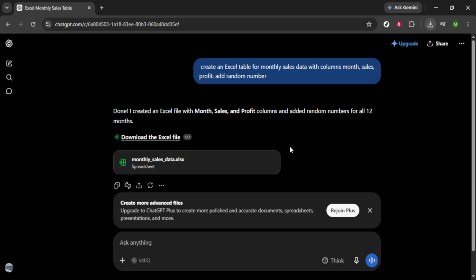Once you type out your prompt and hit send, ChatGPT will generate your table. Take a moment to review the data it presents. You want to make sure that the information matches what you need. If anything seems off, don't hesitate to ask ChatGPT for revisions. For example, you might say, make the sales values higher, or add more months, or even format it with headers only. This is one of the most significant advantages of using ChatGPT. It allows you to customize the output quickly and efficiently before you ever need to open Excel.